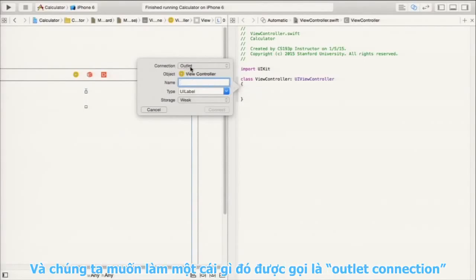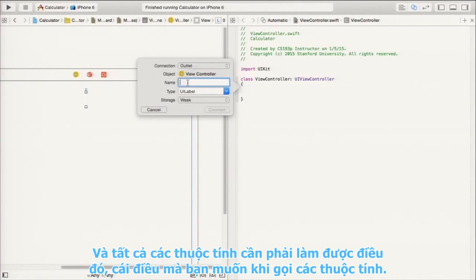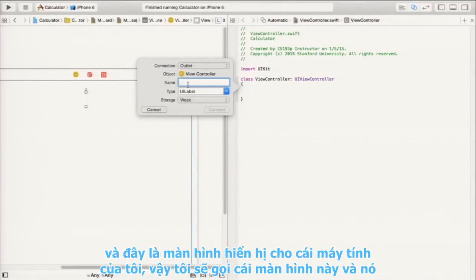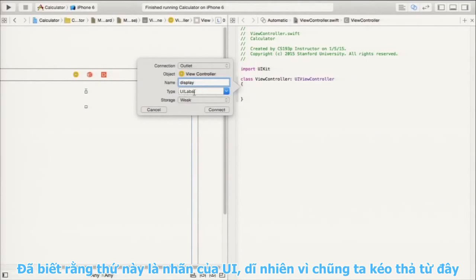And we want to make what's called an outlet connection. Outlet means an instance variable or property that points to this thing in the UI. And all it needs to know to do that is, what do you want to call this property? And this is the display of my calculator, so I'm going to call this display. And it already knows the type of the thing is UI label, of course, because we drag from here.